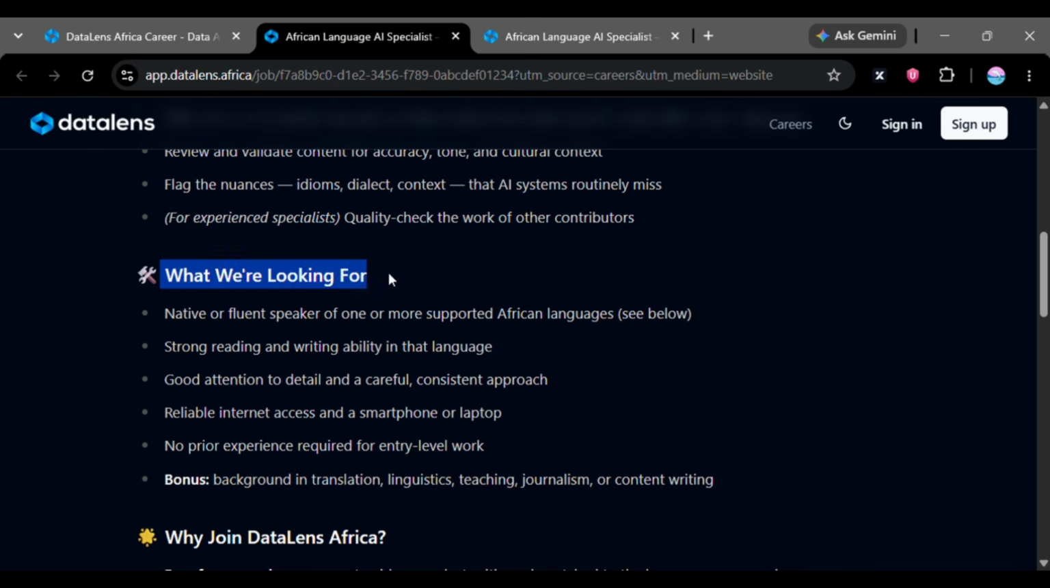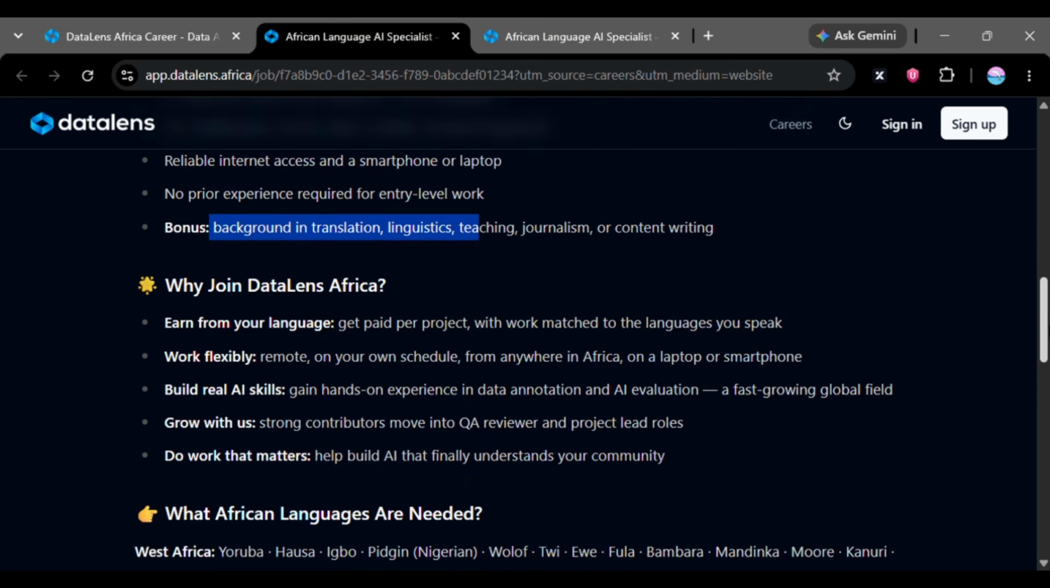So for what they are looking for, it is very simple. You need to be a native or fluent speaker of one of the supported languages. You need strong reading and writing ability in that language, good attention to detail, reliable internet access, and a smartphone or laptop, okay? So no prior experience is required for entry-level work, though having a background in translation, teaching, journalism, or content writing is a bonus, okay?